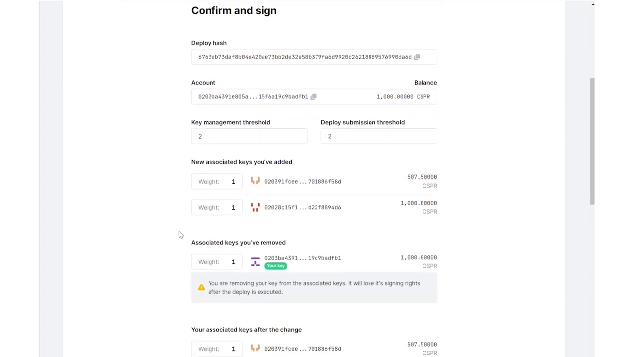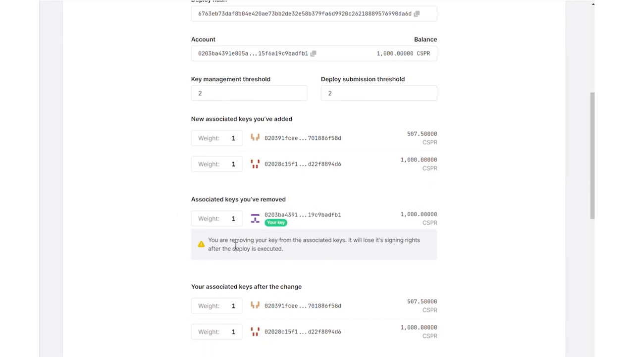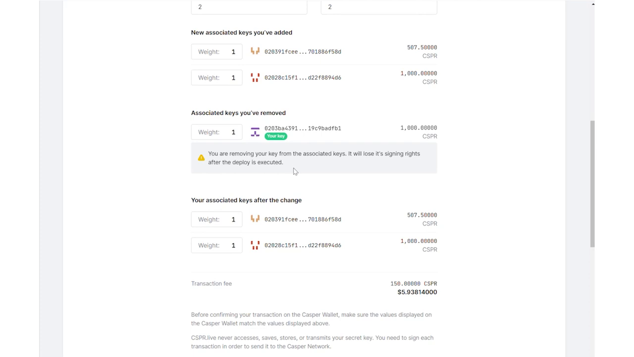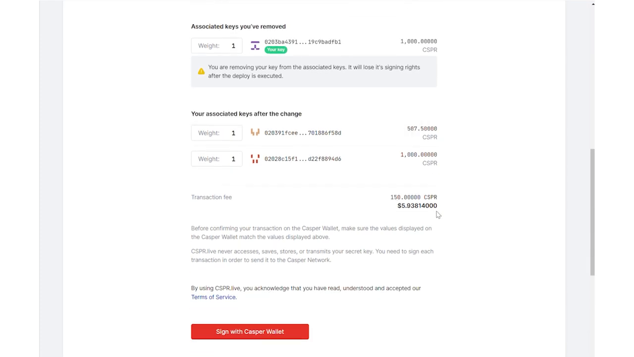You can see I've added 2 associated keys to this managed account. I'm setting a key management threshold of 2 and a deploy submission threshold of 2. I'm also removing an associated key, so it will lose its signing rights, right? So very important, make sure you're paying attention to these changes before you actually sign this key management deploy, so you're sure you're making that change.